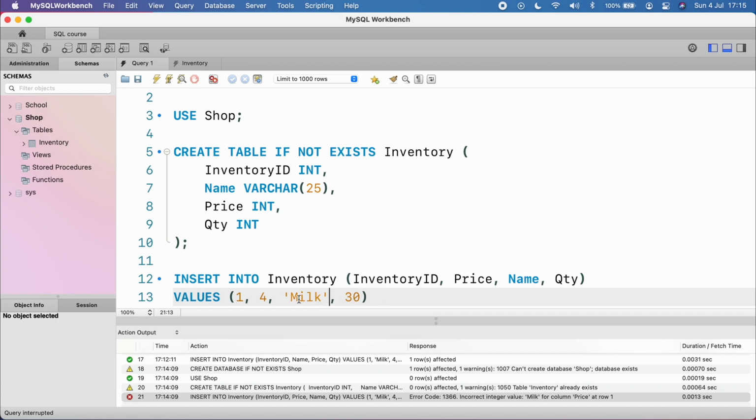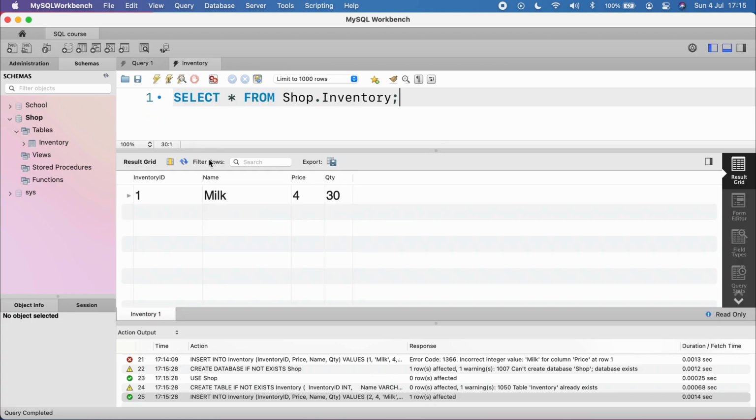Let's insert it again. So I'll name it as 2 and maybe let's change the quantity to 45, for example. So inventory ID is 2, price is 4, name is milk, and quantity is 45. So let's run this file, and you didn't get an error. Refresh the table, and you can see inventory 2, we got milk, price is 4, and quantity is 45.